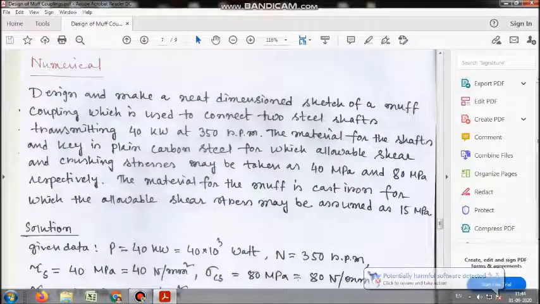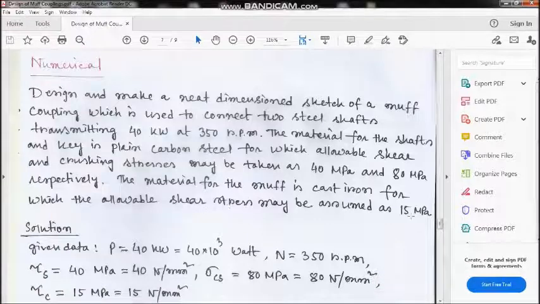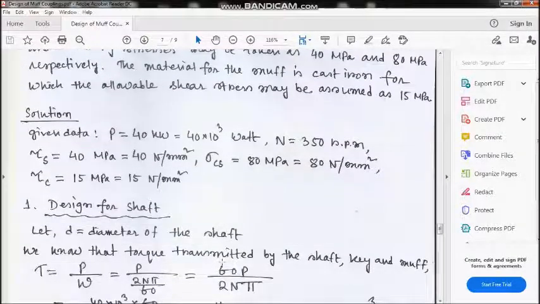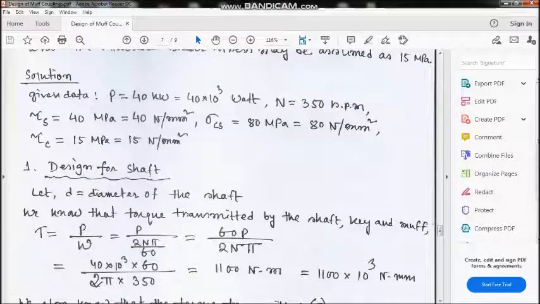crushing stress is 80 MPa, and another shear stress is given, allowable shear stress, which is 15 MPa. MPa means megapascal, which is equivalent to Newton per millimeter square. MPa and Newton per millimeter square, both units are the same. And here tau s means shear stress and CS means crushing stress.